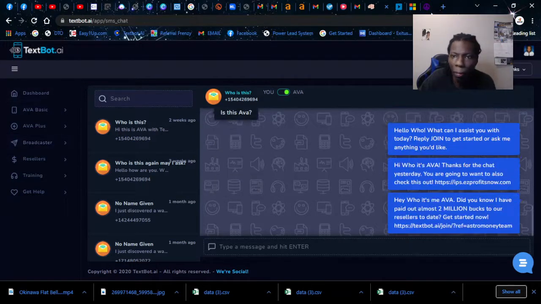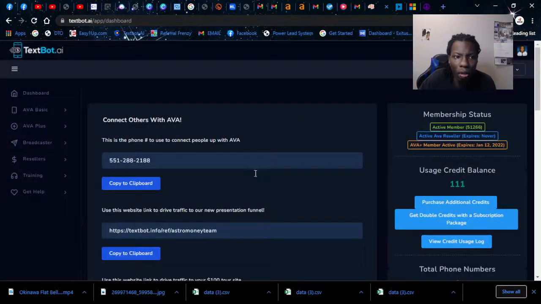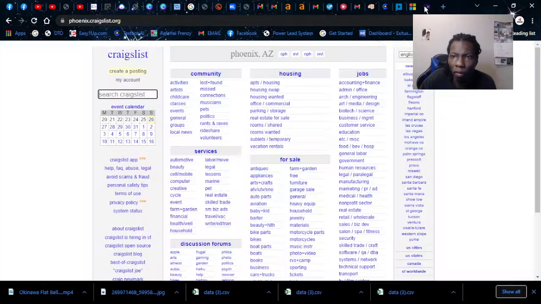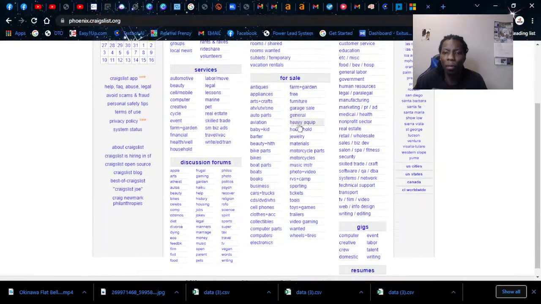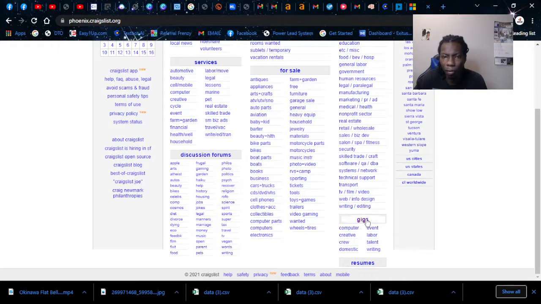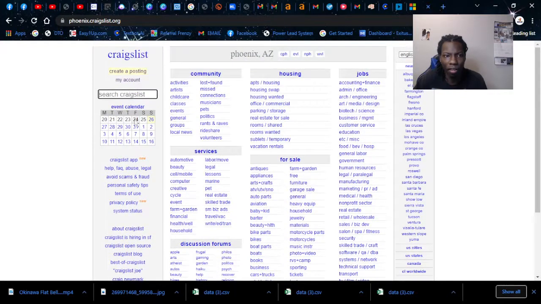So I'm gonna go here to Craigslist. First I'm gonna copy this number. Now Craigslist is a classified ad site, as you all know and are familiar with, and you get to post your ads in different cities and different states. So when you're using Craigslist, you want to come over here to the computer gig section. Now, let's see, we're going to create a post.